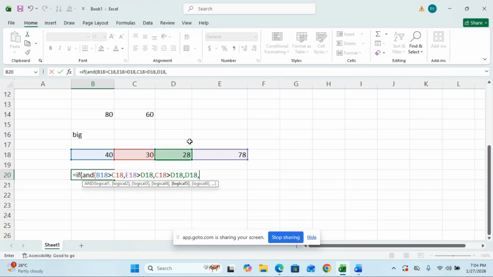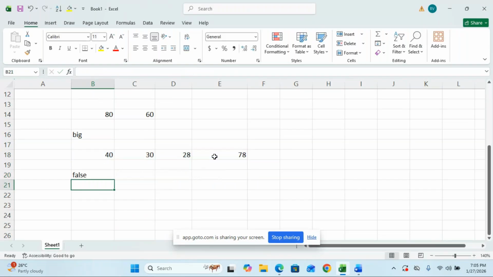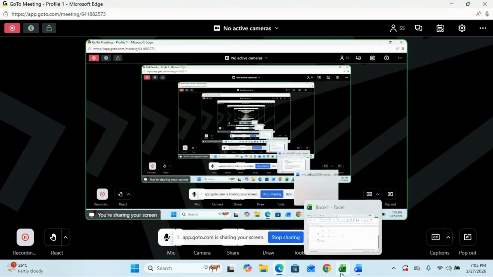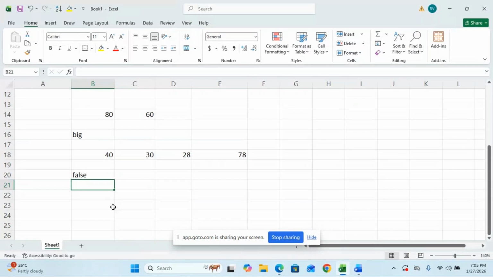28 is greater than 78. Okay. See here, it is showing true, comma, false. See, the entire thing is showing as false. Understand this one? Any doubts in this IF AND?